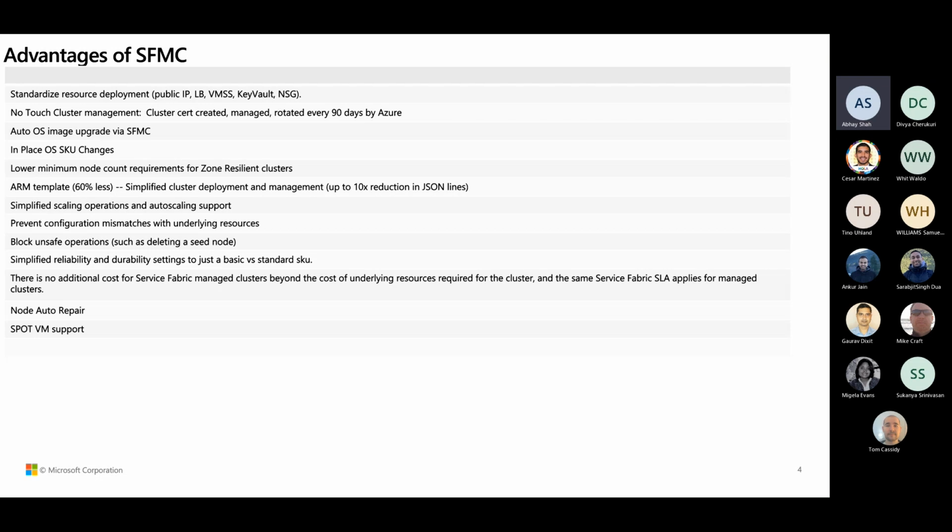So I kind of talked a lot about the fact that you're going to be decreasing the amount of work that you have to do on using the ARM template, and basically you're going to be able to prevent misconfigurations that customers have done before, causing support tickets and folks have to come out and actually try to help fix a problem. So these are some of the key advantages of SFMC.